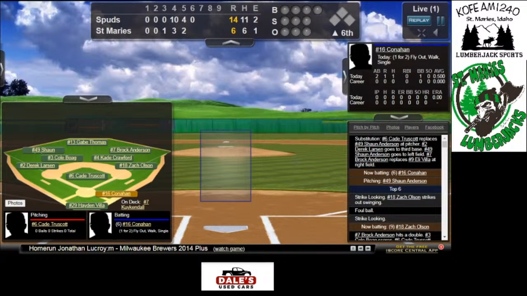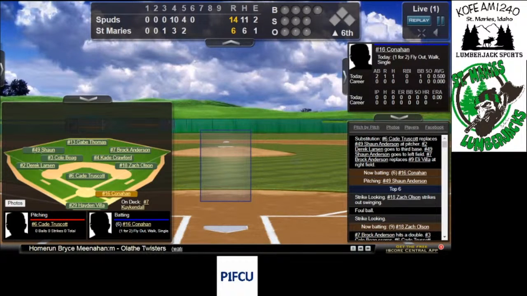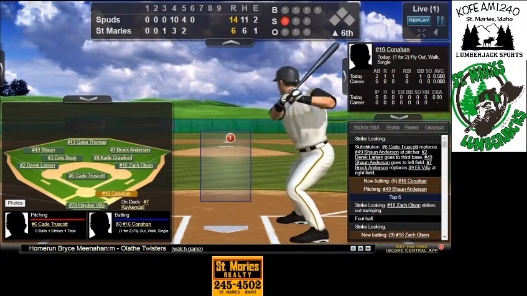And we are back. We have a pitching change, which is Cade Truscott going to the mound for St. Mary's. Anderson goes out to left field. Larson comes in to third base. Leading off is Conahan for Moses Lake. He singled his last at bat. First pitch outside corner, strike one. Stretch the pitch. Line drive right back up the middle.